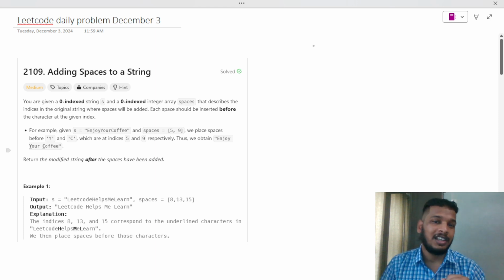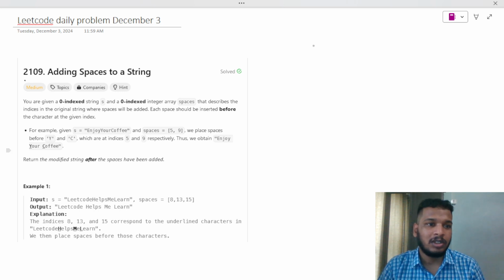Hello and welcome everyone. Let's solve today's daily LeetCode problem. So we have this problem 2109, adding spaces to a string. Let's understand this problem clearly.